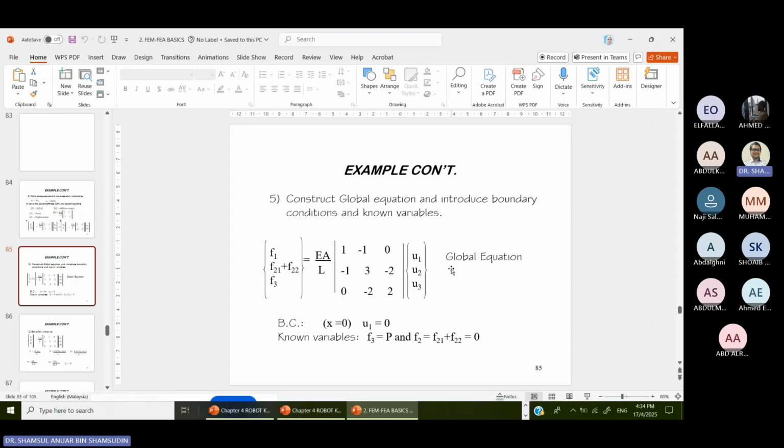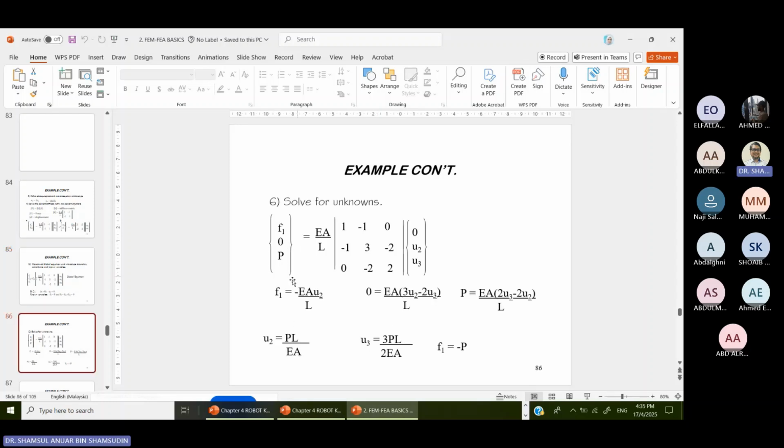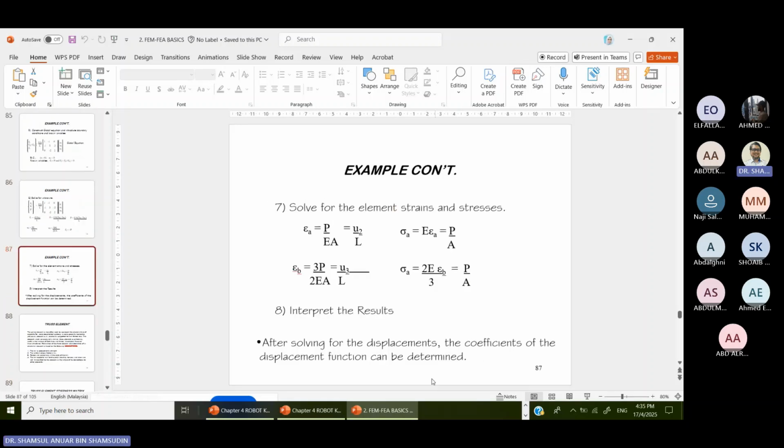You can relate to the del, and at the very end where it is cantilevered to the wall, or attached to the wall, there the U will be 0. And then you do all this other calculation, and then you can solve for U2 and also U3. And F1 can also be calculated in this way. Okay, and then you can calculate the strains, and then you can calculate the stress.